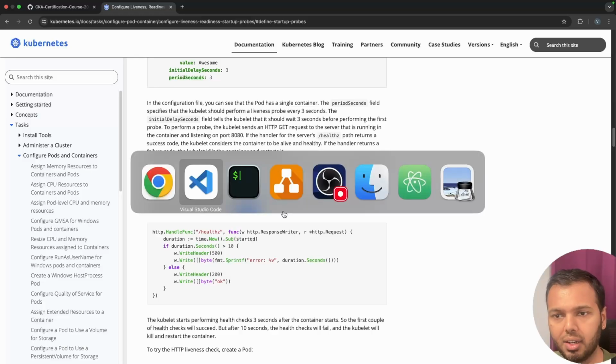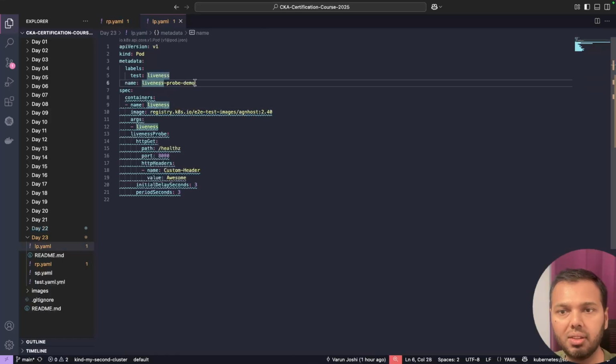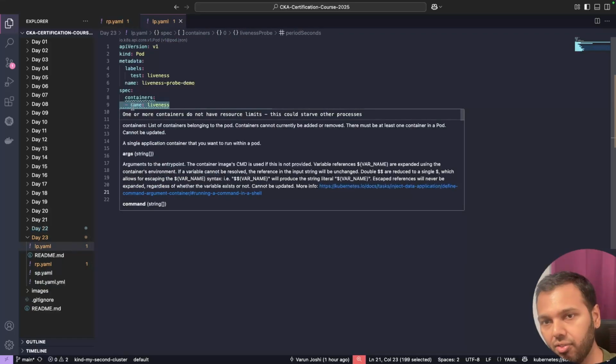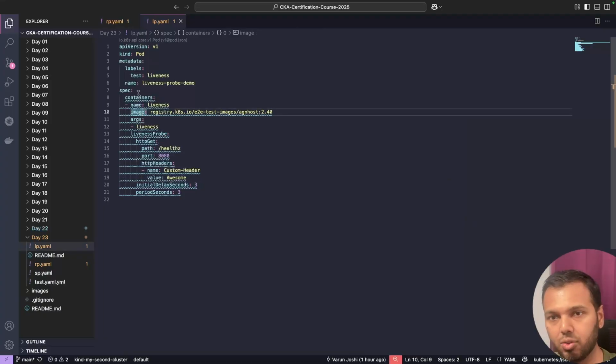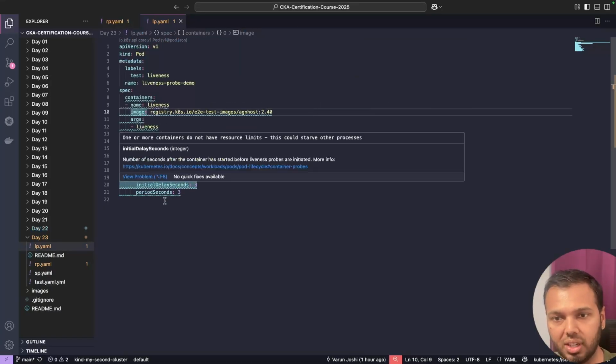So let's go back to our Visual Studio Code and see what is happening here. So this is the image that we are using. We are calling the container liveness. The pod name is Liveness Probe Demo. The argument that they have given is just liveness. Then the liveness probes start. Again, liveness probe or any probe is defined within a container. So if you have 5 containers, you can have probes for each of those containers.